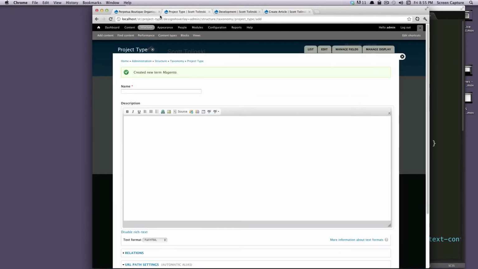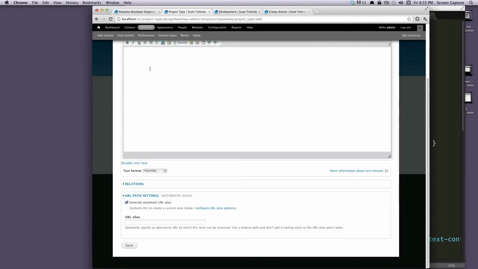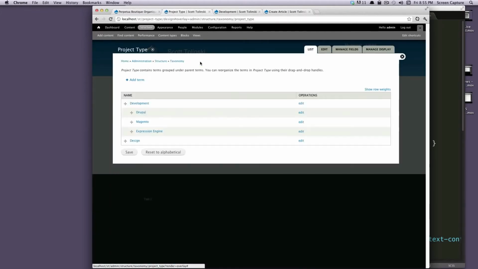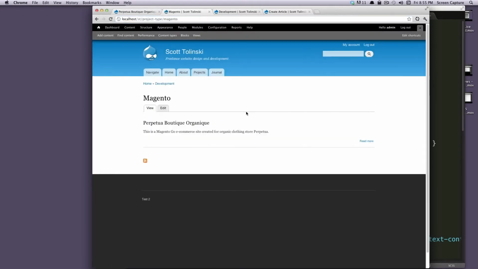Cool. So let's go back to our taxonomy term. We can click on project type here. If you recall, these were under project type and then whatever our taxonomy term name is. So let's type Magento. And this should list the site that was built in Magento. Cool, so that now is a little bit more specific. We have a parent, we have a child, and you can keep going with that.